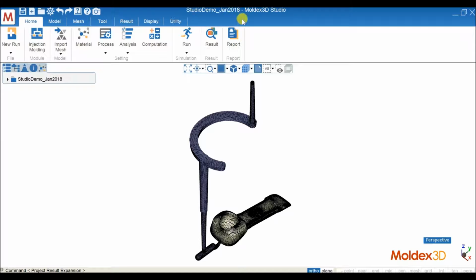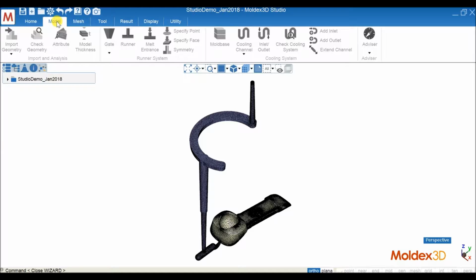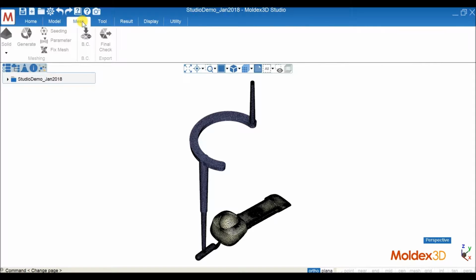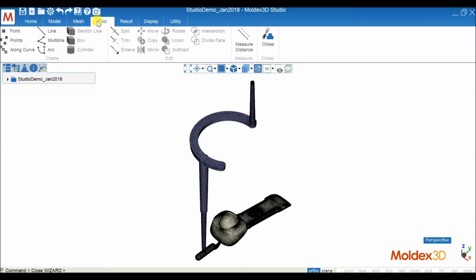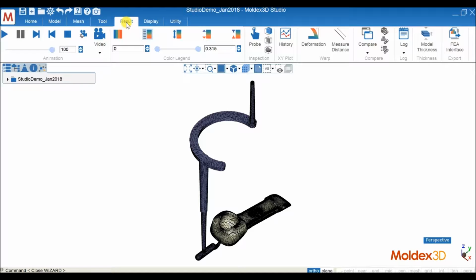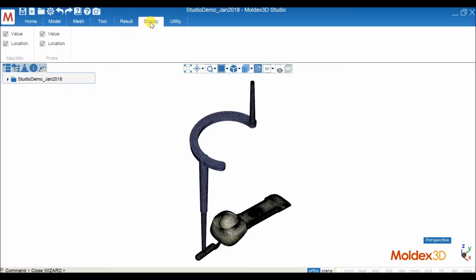So yeah, basically this is the interface for the Studio. On the top side we have a ribbon style menu. So we have home, and then we have model, like the pre-process to prepare the gate, cooling channel, and so on. And then we also have the menu about the mesh to create an e-Design or BLM mesh, and also some tools, and also the result menu that we will talk about later, and also display, we will talk about it later as well, and the utility.